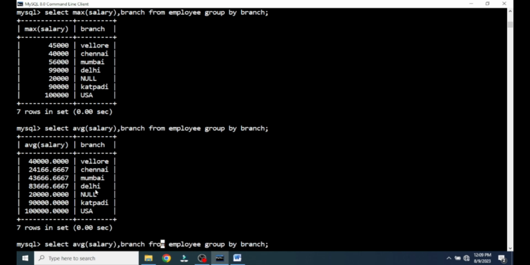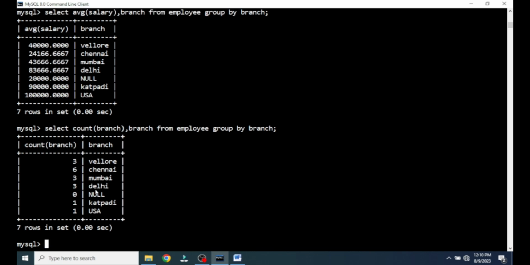So next you can use the count function. Here I am going to give the branch column inside the count function. So you can see that Vellore branch is having 3 rows, Chennai branch is having 6 rows, Mumbai branch is having 3 rows, Delhi branch is having 3 rows. Then null, there is no row, Katpadi 1 row, USA 1 row, right?